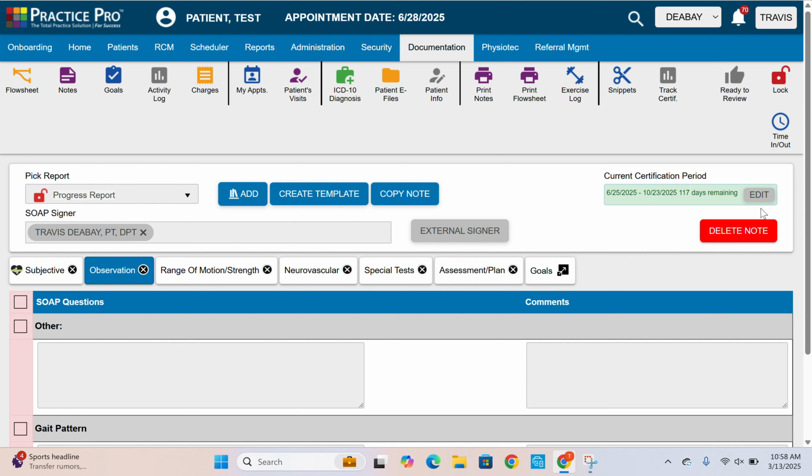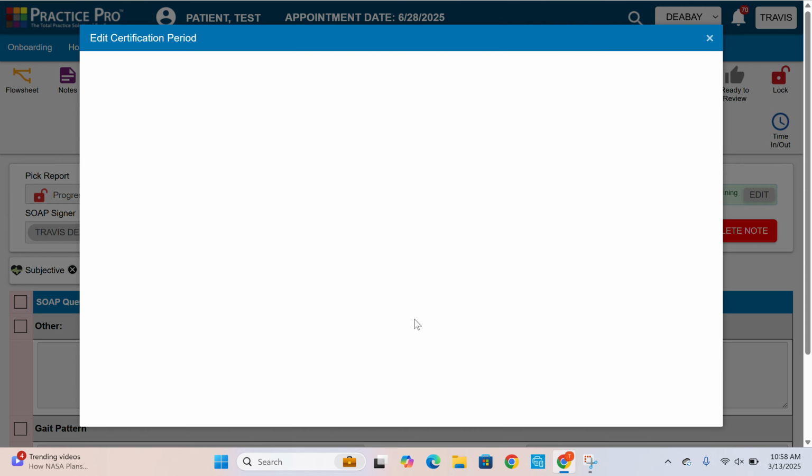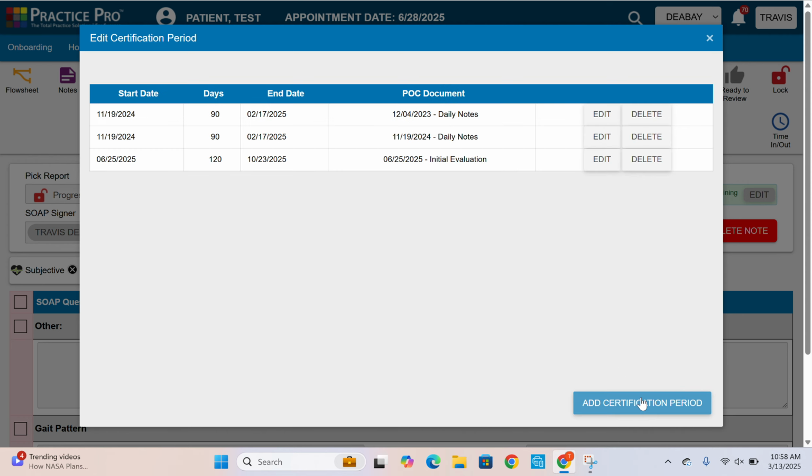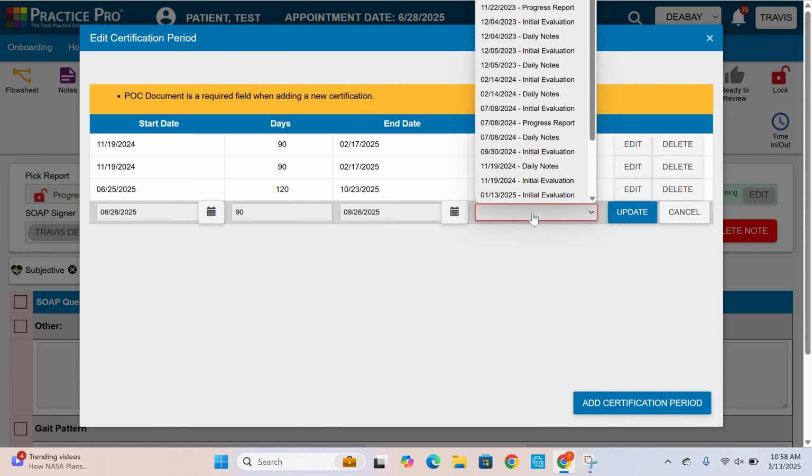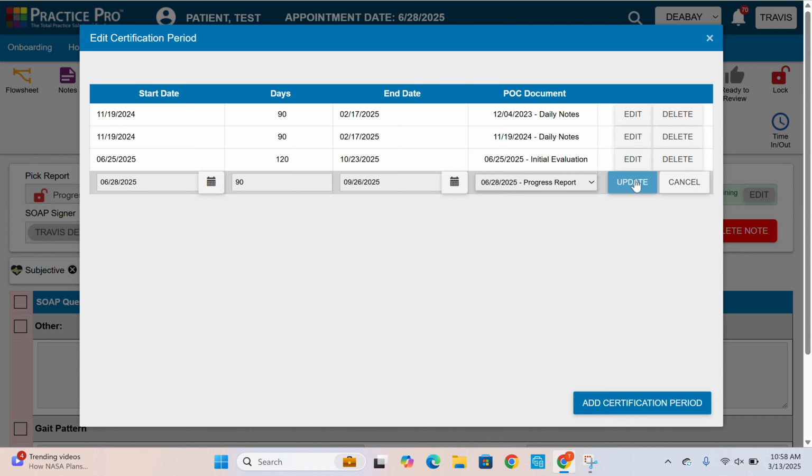You might have to add a new certification period. That might be the reason why you're doing this progress note. If that's the case, we're going to edit this. We're not going to delete any of these or edit any of these. What you're going to do is add a new one that is tied to the progress note that we're doing today. I have these set in June of 2025. So I'm going to come down here and pick that progress note.